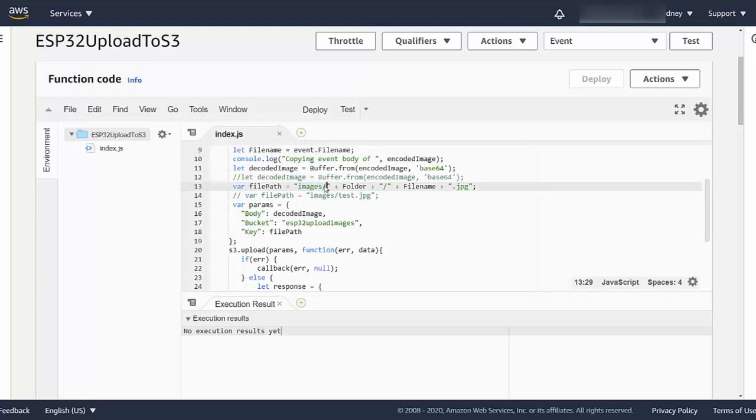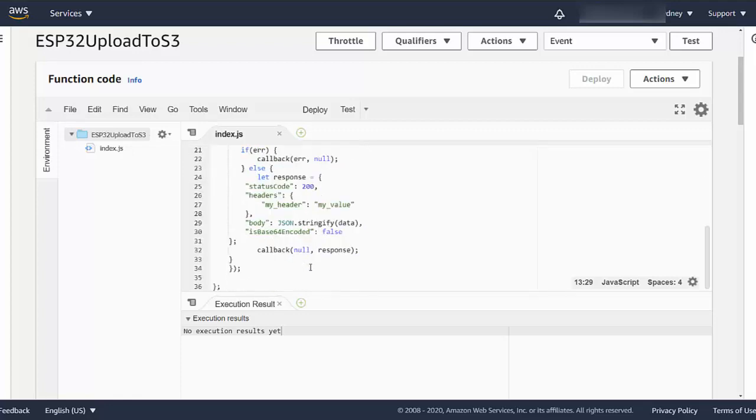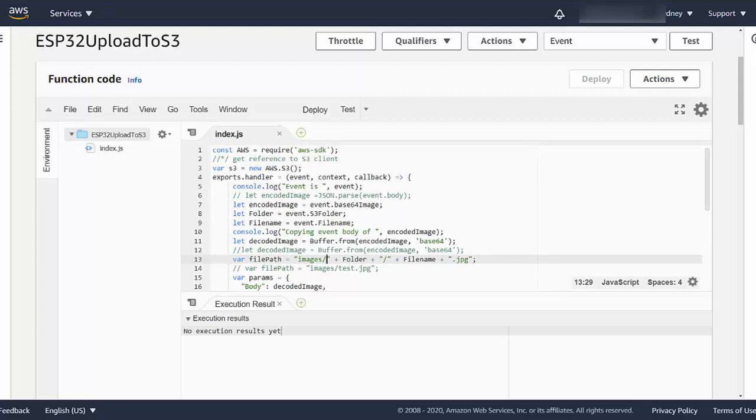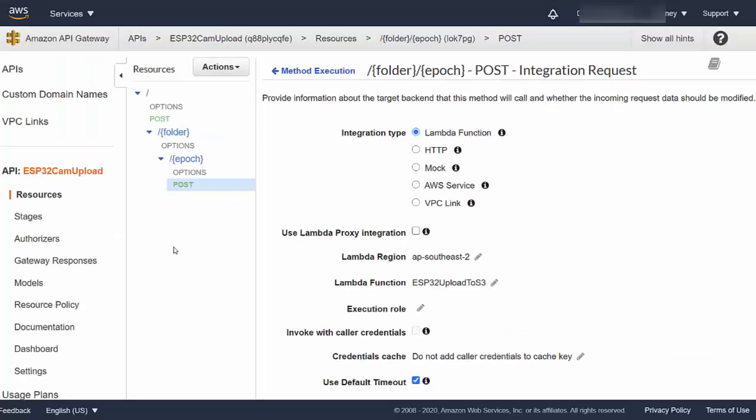It's not really a folder if you know S3, but it is a folder. And the key is essentially the file name, and then that uploads it. So we'll go to API Gateway now, and I'll show you what that looks like, because most of the smarts are in API Gateway. So here's our API Gateway definition thing.